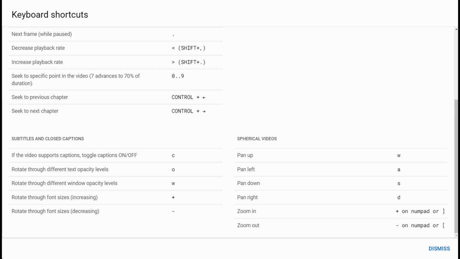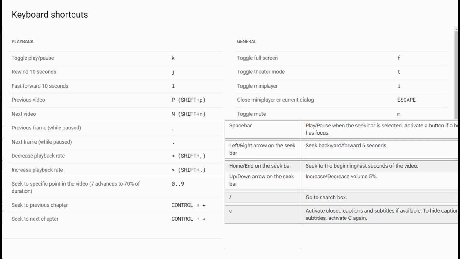So in the lower left corner there are the controls for subtitles and closed captions. So C will toggle them on and off. The others let you adjust the size and the transparency. And so we can probably ignore those, as we can ignore the ones on the right. But that's still not all of the keyboard shortcuts that are available.